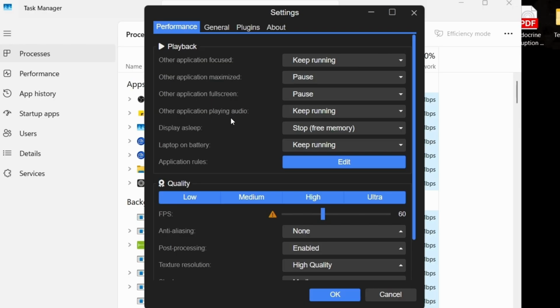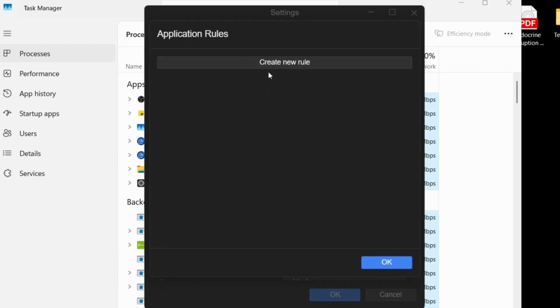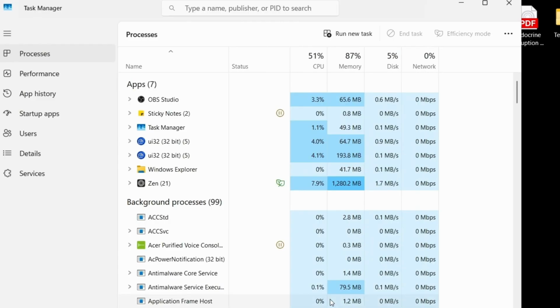You can also have it set to pause if another application is playing audio, if it's in full screen, or you can set custom application rules for specific programs, just like in Lively Wallpaper.